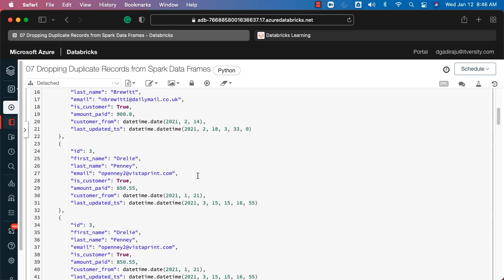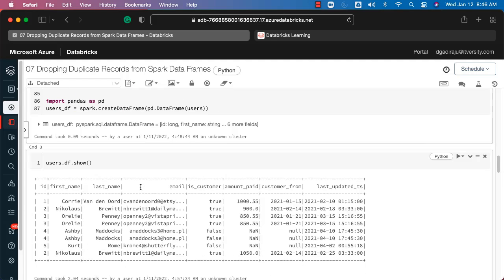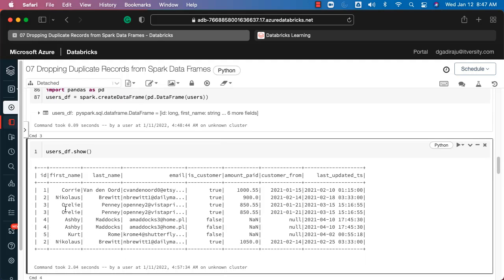That being said, first we have created a data frame here. The data frame name is nothing but users_df. You can review the data here. There are 8 records. In these 8 records, there are 2 records which are related to user ID 3. These 2 records are nothing but exact duplicates to each other. Same is the case with user ID 4. We have exact duplicates with respect to user ID 4.